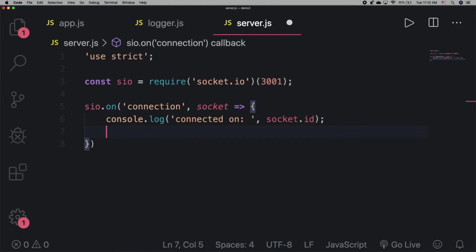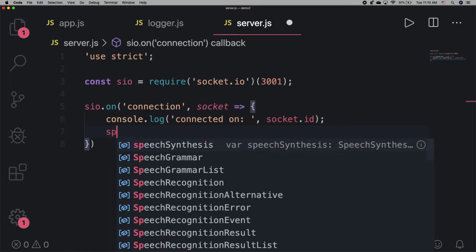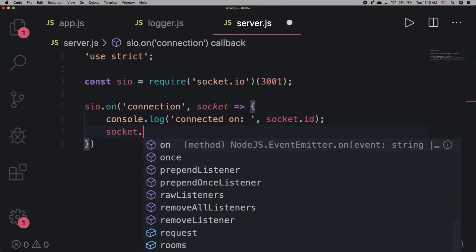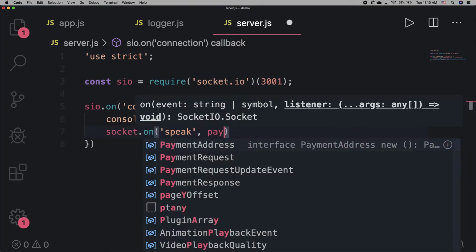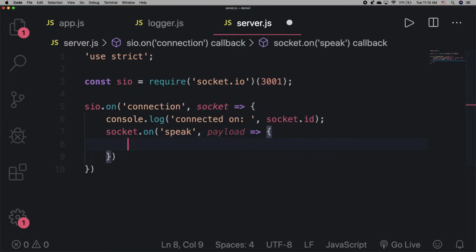After you console log this, we need to create speak, right? We need to say SIO or socket. We need to create socket.on speak, which is the one we used before. We received the payload, right? And we need to do something with it. We use just console log here. We console log the payload.